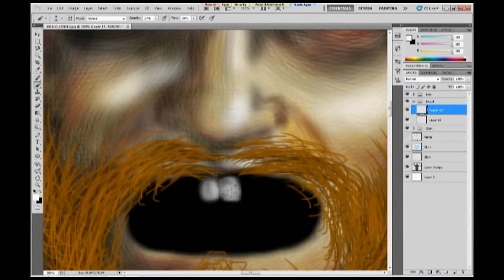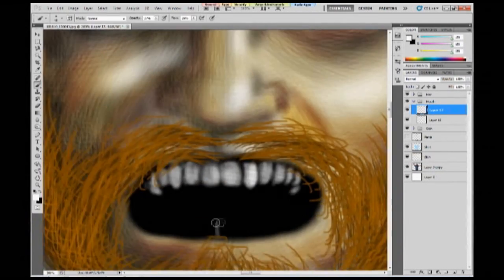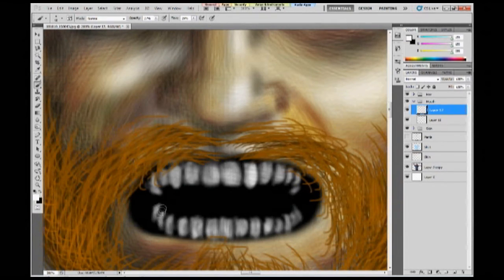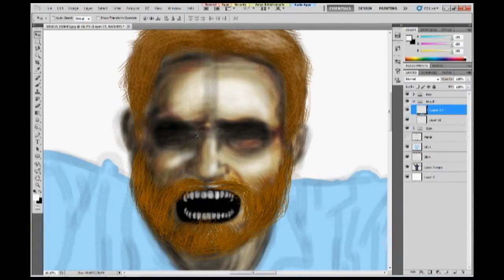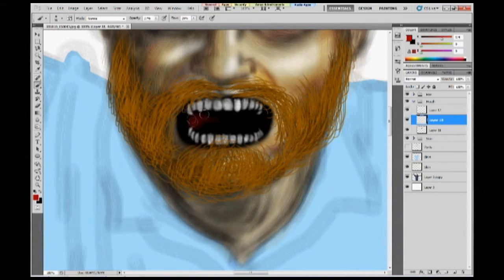All right, here I'm doing the teeth. I don't really study anatomy or anything. I just kind of paint whatever I think looks good. Let's get his mouth a little bit bigger.